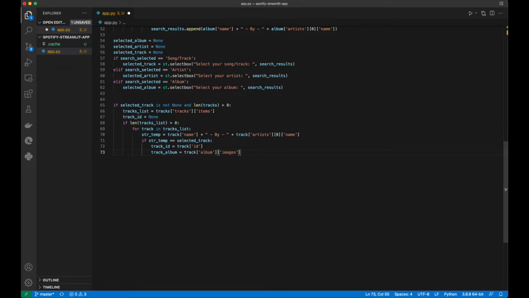And in the images, we just need to get the URL. So it's gonna be one of the URL. So we have track album. So this is the IMG album. And here is the track album, and it will be track of album name. So we got ID, image, and if we have this information rendered on the screen, we could actually see the results.